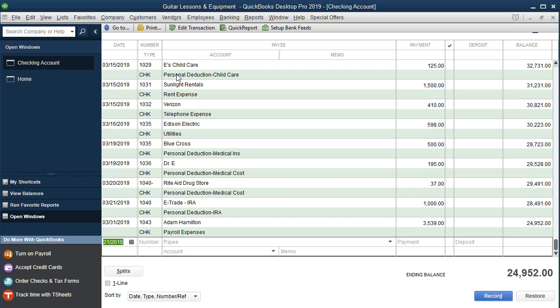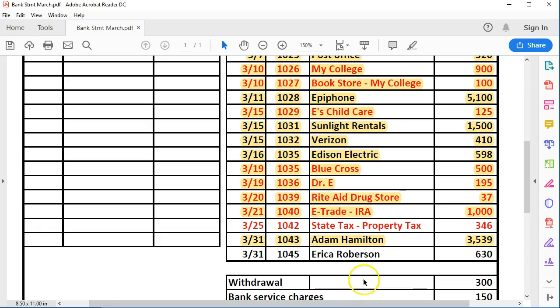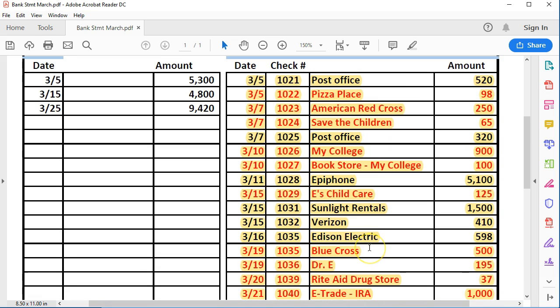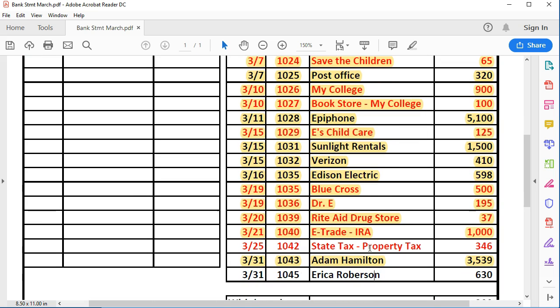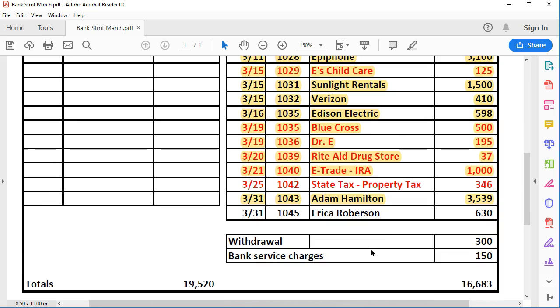We have been entering transactions from the bank statement directly to the check register. We're going to continue with this process now. If we go to our bank statement, we have been entering all this data in place. We've been recording transactions out of the bank statement to QuickBooks. We're going to continue with that process.